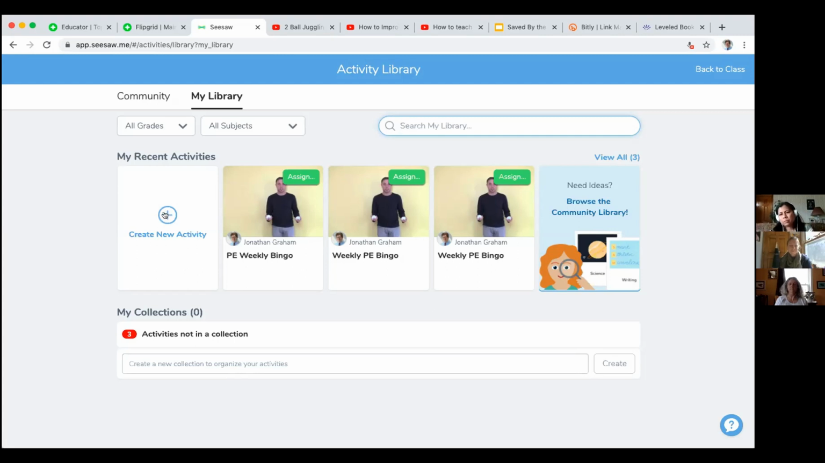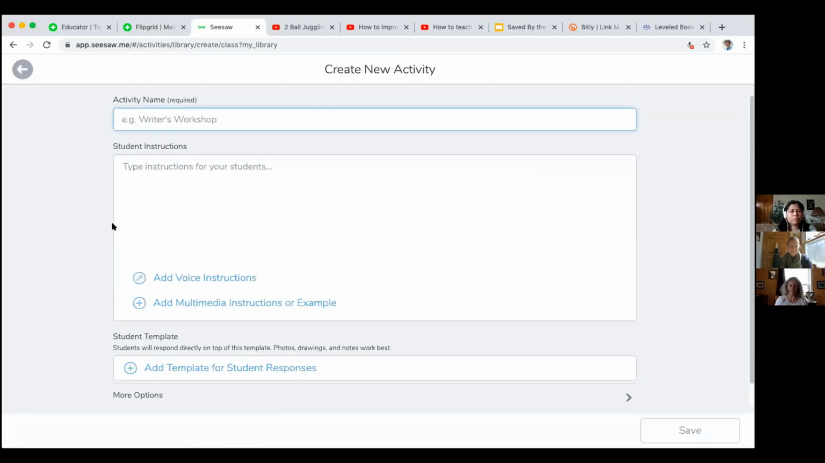But I'm going to try creating an activity just so you can get a sense of how that works. We had actually done a session with phys ed teachers earlier this week, so I'm going to do the same session, and a lot of people were doing bingo boards or choice boards. So I'm going to continue with that. I'm doing a weekly PE bingo.